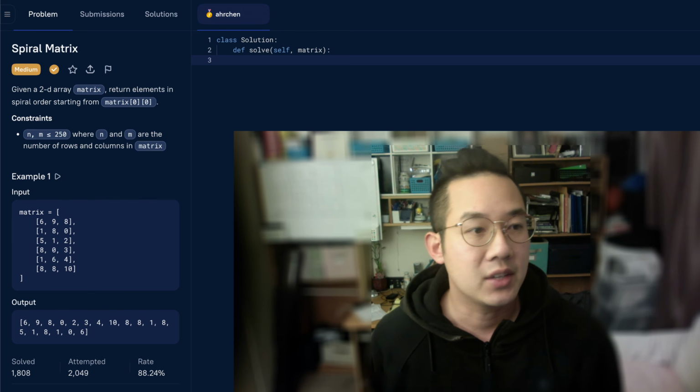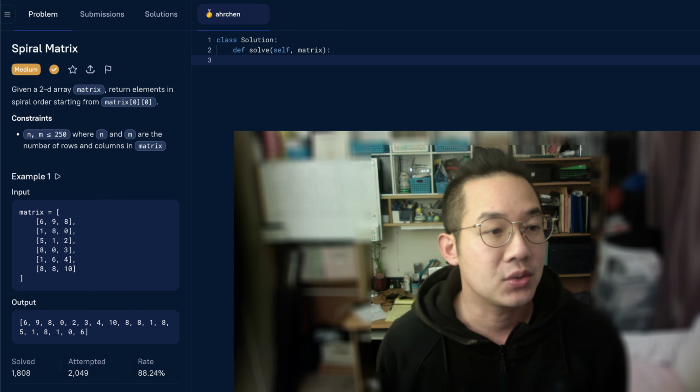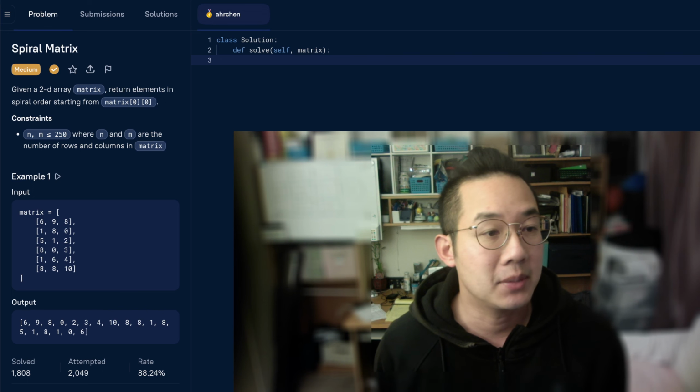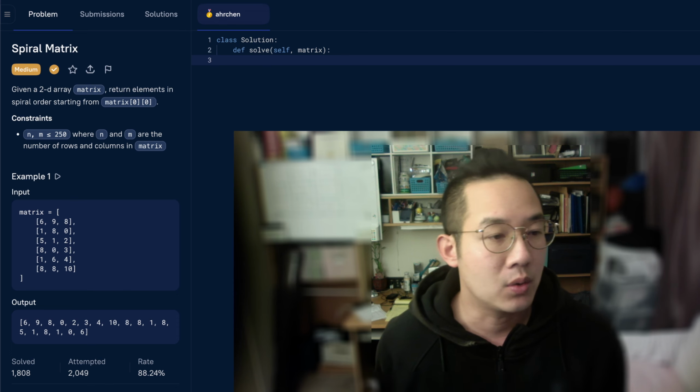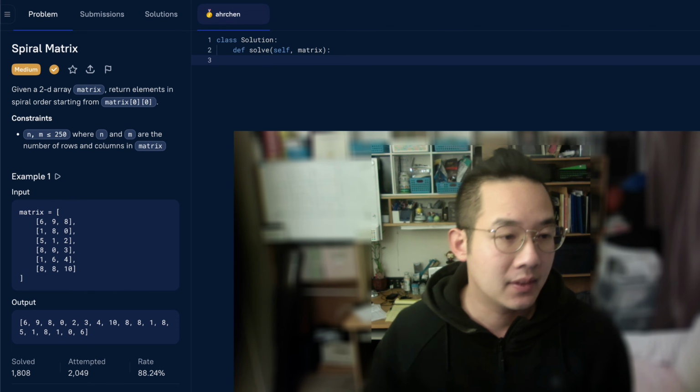Hello there. Today we'll be doing spiral matrix. Given a 2D array matrix, return elements in a spiral order starting from matrix 0, 0. So let's look at example 1.